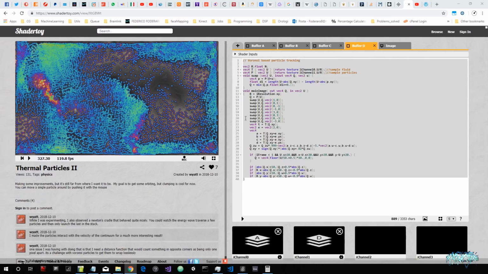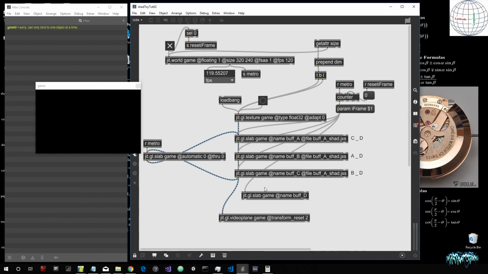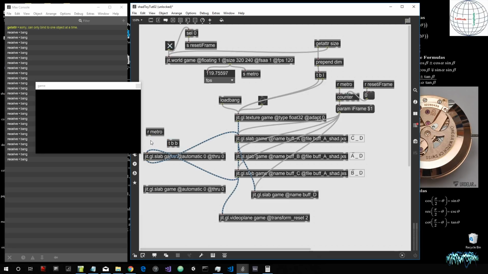Now let's see what is actually the input of buffer D. As you can see here is channel A, and it also takes channel D as an input, so it takes itself as an input. Okay, so it takes channel A, buffer A, which is this one, and its output actually goes to all these guys. But let's create another one of these jit.gl.slab. Let's create a trigger bang bang here, and let's do it like this. So first go to this guy, then go to this guy.